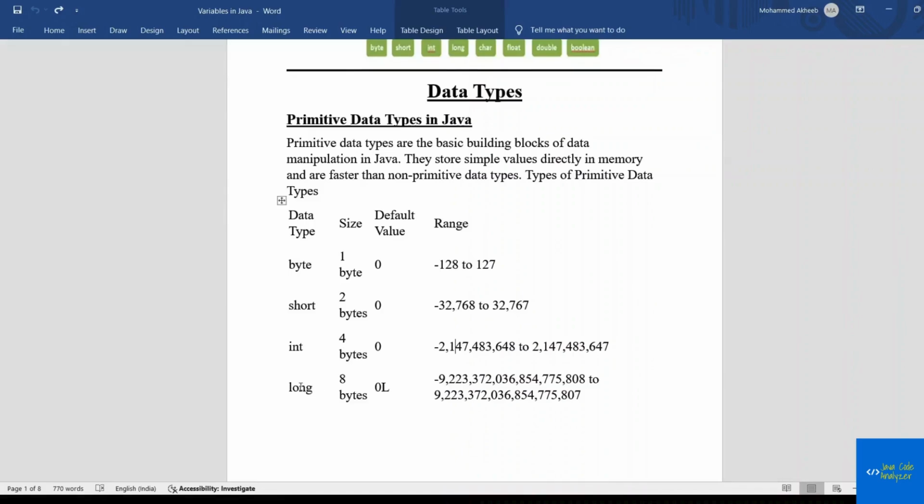And then we have long, which is basically 8 bytes of storage, and we'll be writing it like this. The default value will be 0L. These will be the default values, guys. For byte, the default value is 0. For short, it is 0. For integer, it is 0. And for long, the default value is 0L.